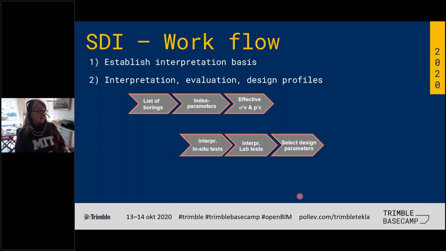So the workflow: first you establish the interpretation basis. So you make the list of borings, and then all the borings are entered automatically from the boring machine in the field. You look at or calculate the index parameters. You calculate the effective vertical stress, horizontal stress if you have a value of K0, and the pre-consolidation stress. That's what we call the stress history. What was the past history of that soil? And then you do an interpretation and evaluation of the properties to establish a design profile.